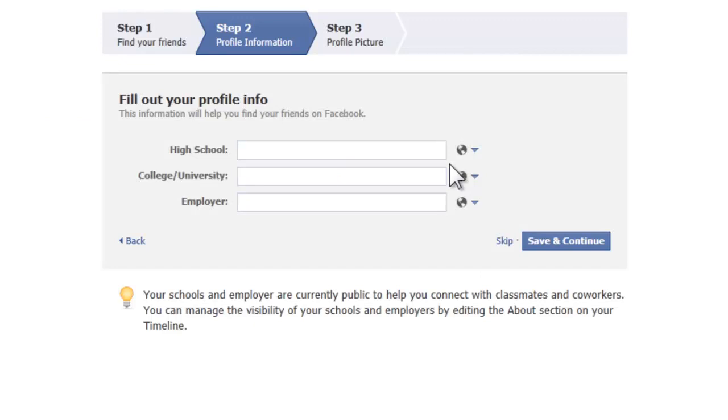The profile information asks you some very basic questions because it gives you the ability to potentially look for other people who have similar characteristics, such as going to the same high school or the same college or university, or potentially working for the same employer. So what you'd be able to do is use the input boxes that are located right here on the screen.